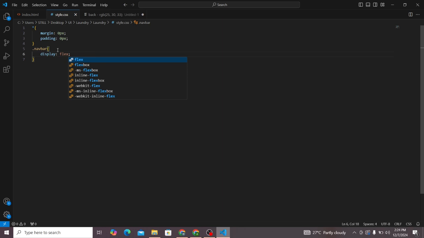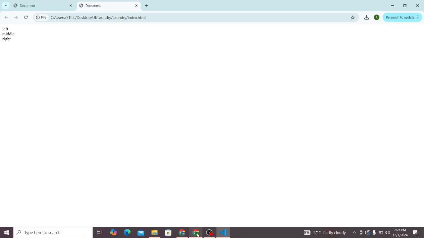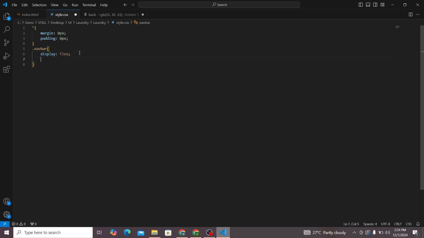Now when we save it, and also save our HTML tag, and now open our browser, now when we refresh, you can see that it has been displayed on the same line, but that's not what we want to achieve. We want to space it out, so we just have to add a justify content of, let's see, space between.